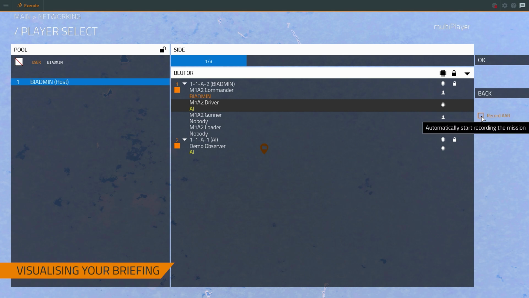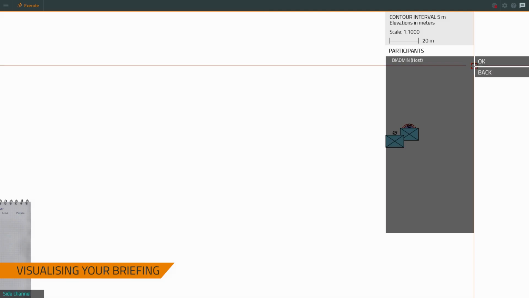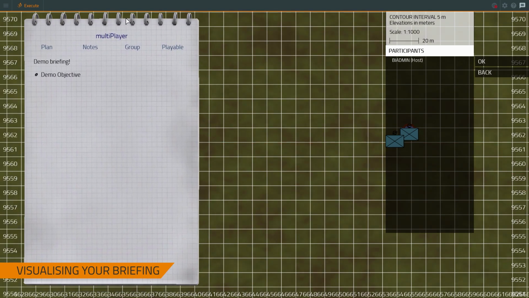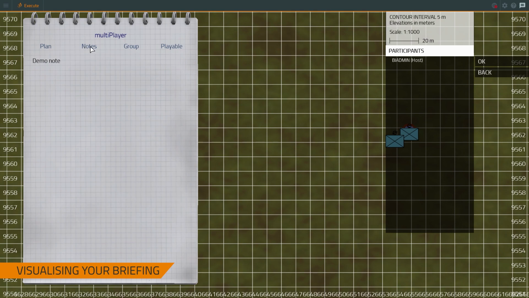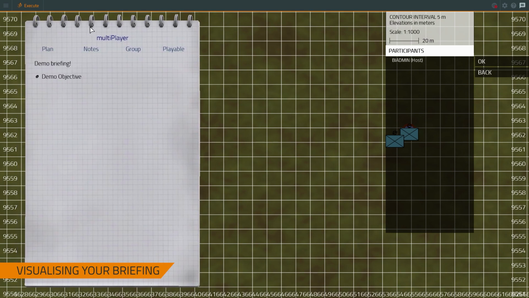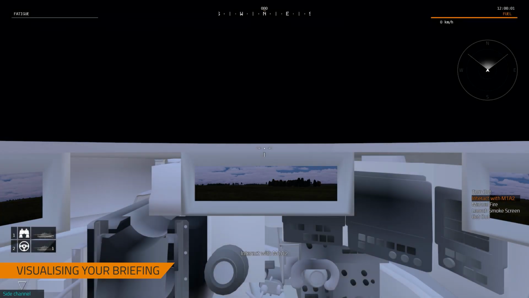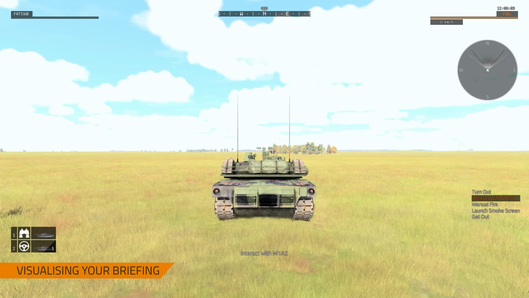I can also do the same for recording the AAR. Once I press OK, it'll load the mission. And if we look at this briefing phase, here is the briefing text that I put in. So again, very simple stuff, but this is where, as the scenario administrator, you can populate information about the scenario or the training objectives. Once I press OK, I'm in the scenario and I'm ready to start training.